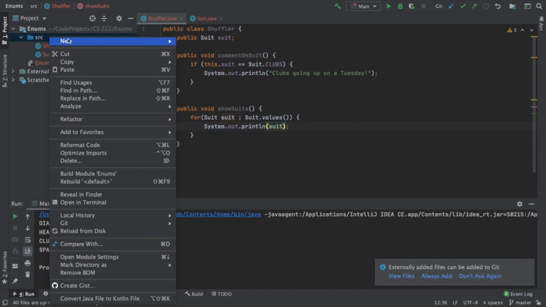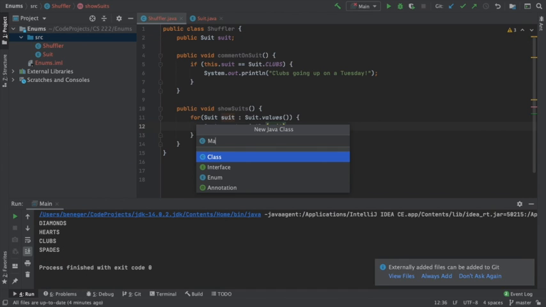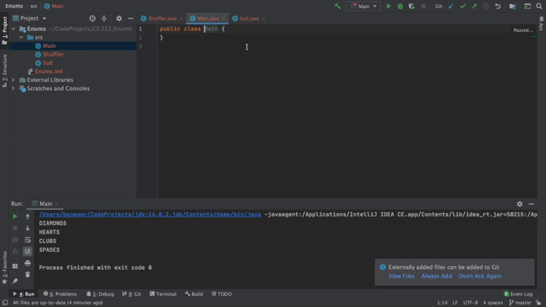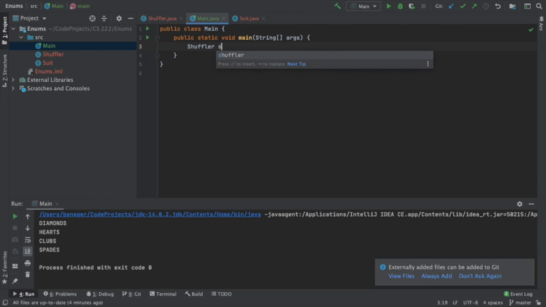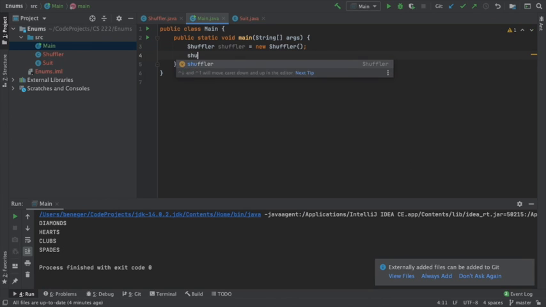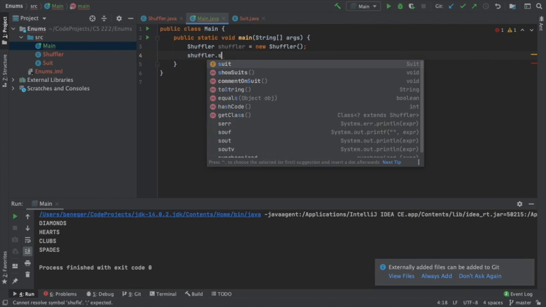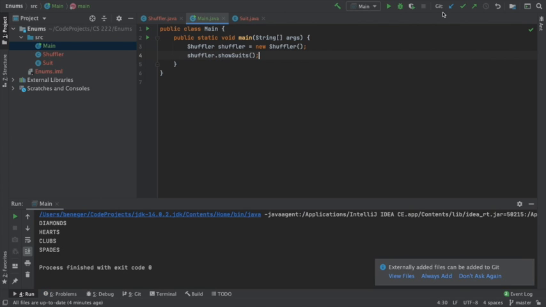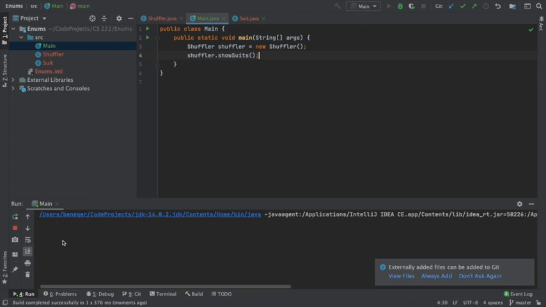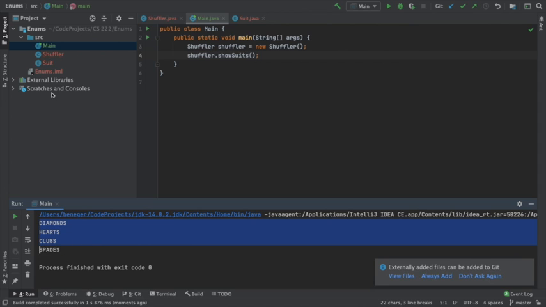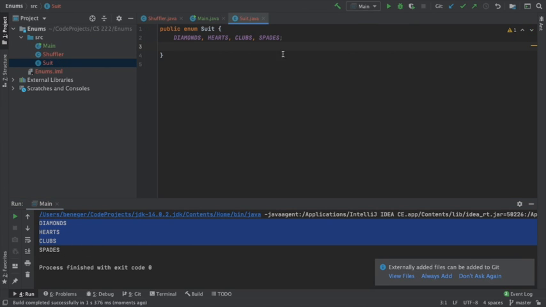Alright, let's make a main class to test to see that our code works. First we're going to make a shuffler object. And then we're going to say shuffler show suits. And just to show you that it works, you can see in the console we got diamonds, hearts, clubs, and spades, which is the same order that we put them in our enum.